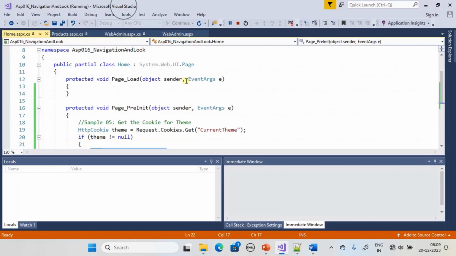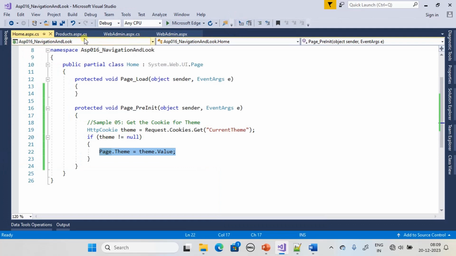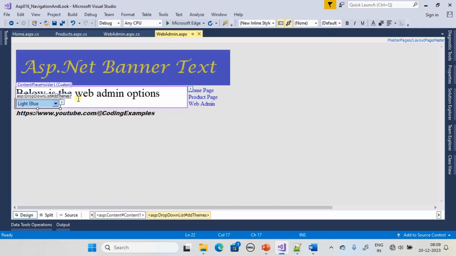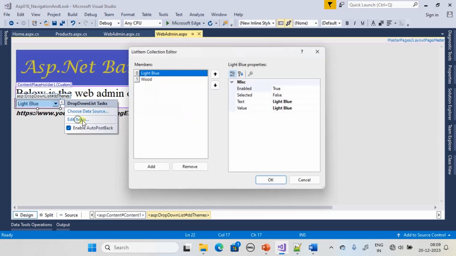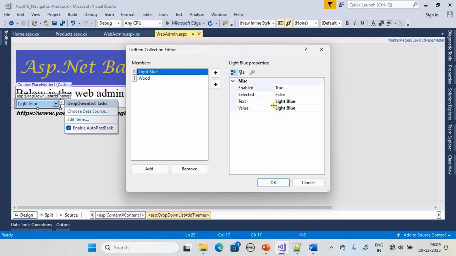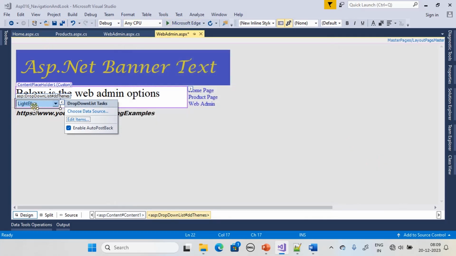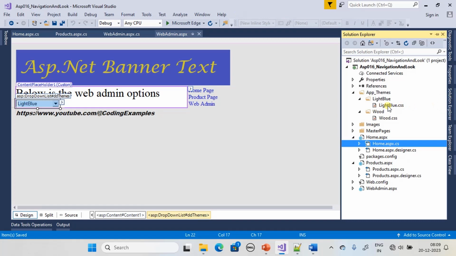So there is again a mistake. We will go to the web admin page. Since we are setting the theme directly, we have to use the correct theme name, light blue, value also light blue. Okay, there was a space, right? There is no theme with a space here. You see light blue, there is no space. Now we will go ahead with the web admin.